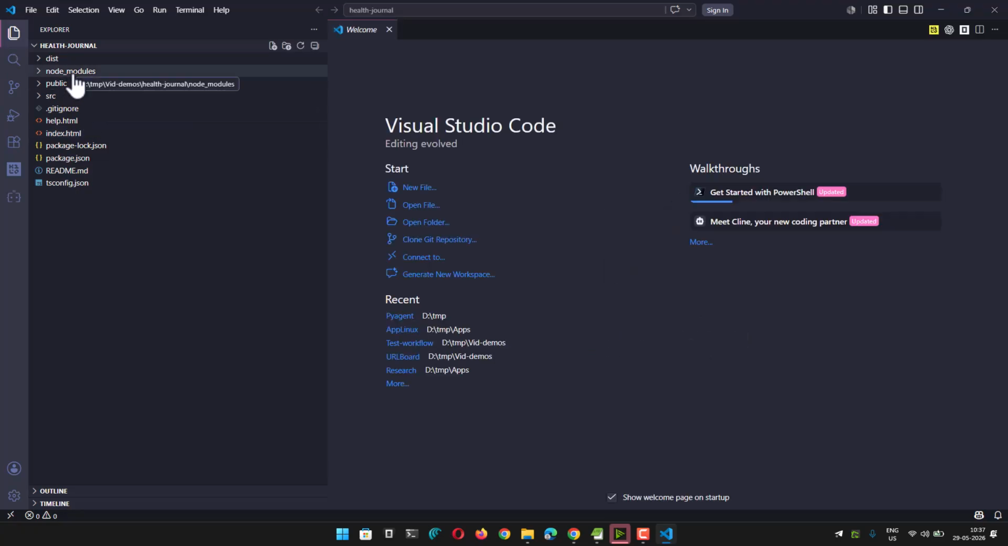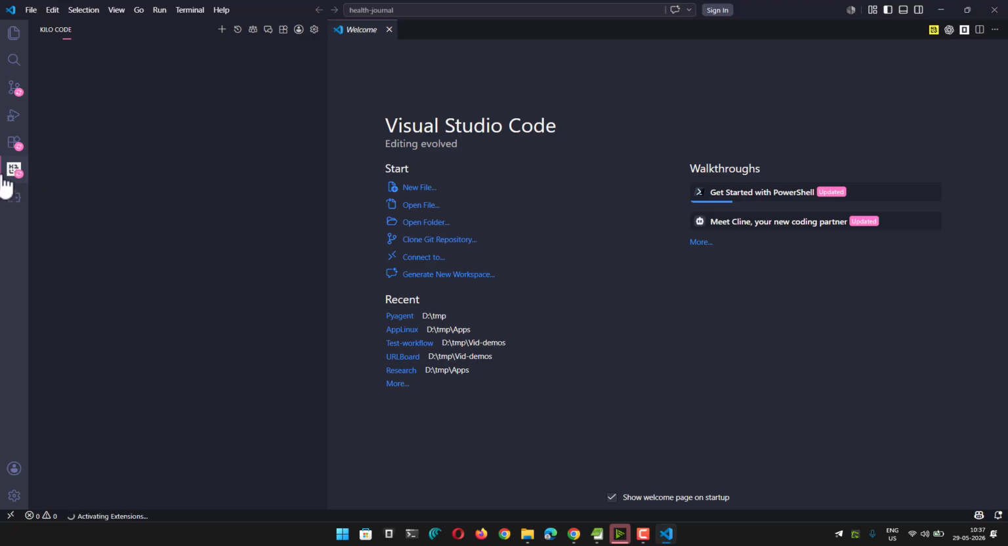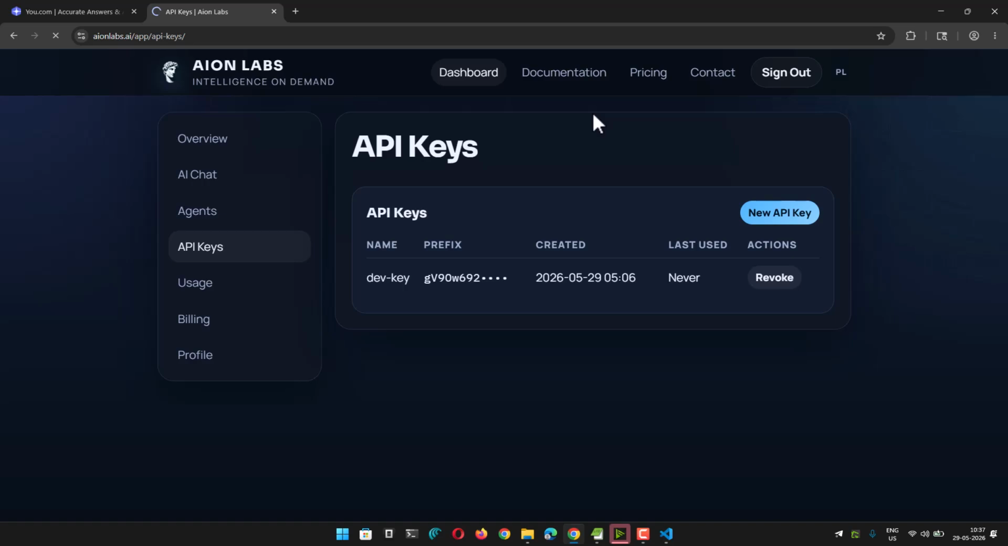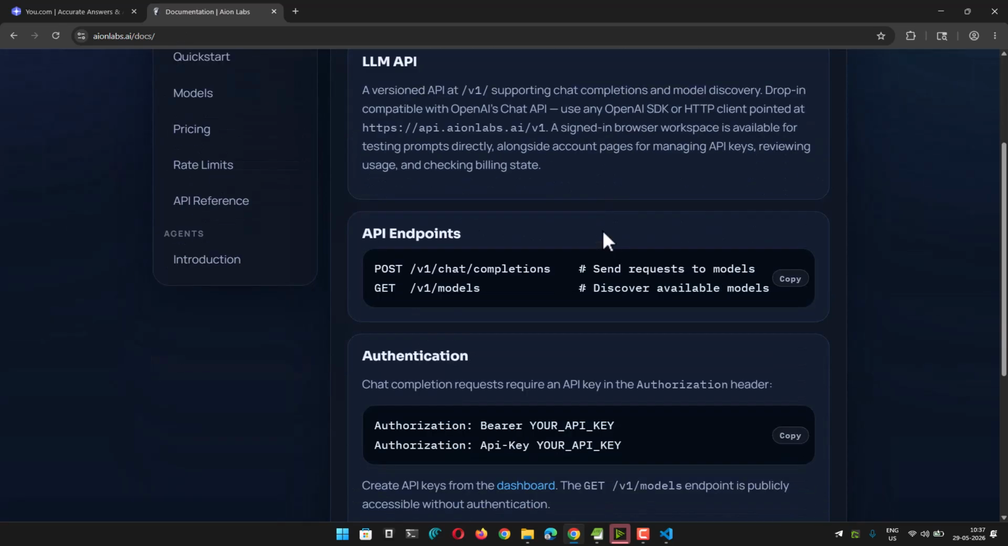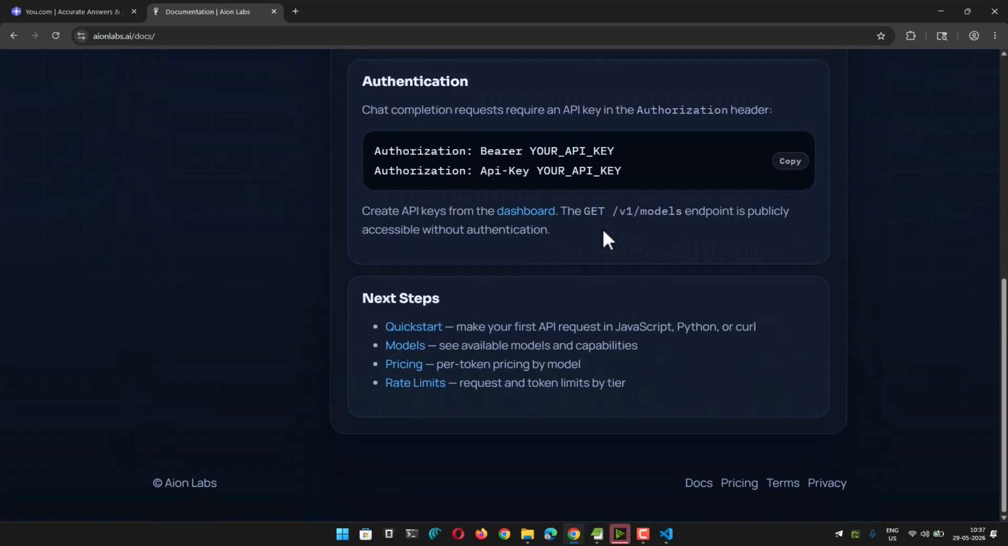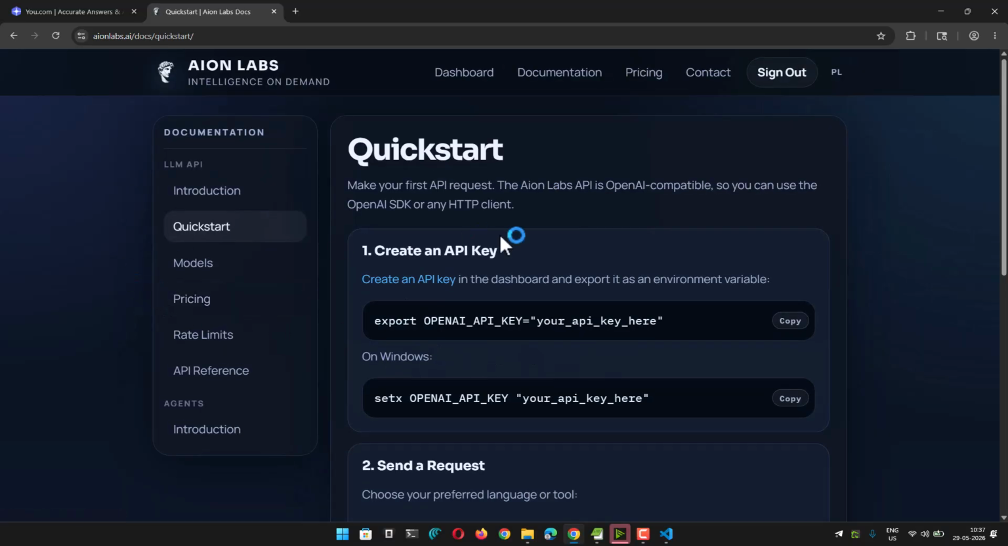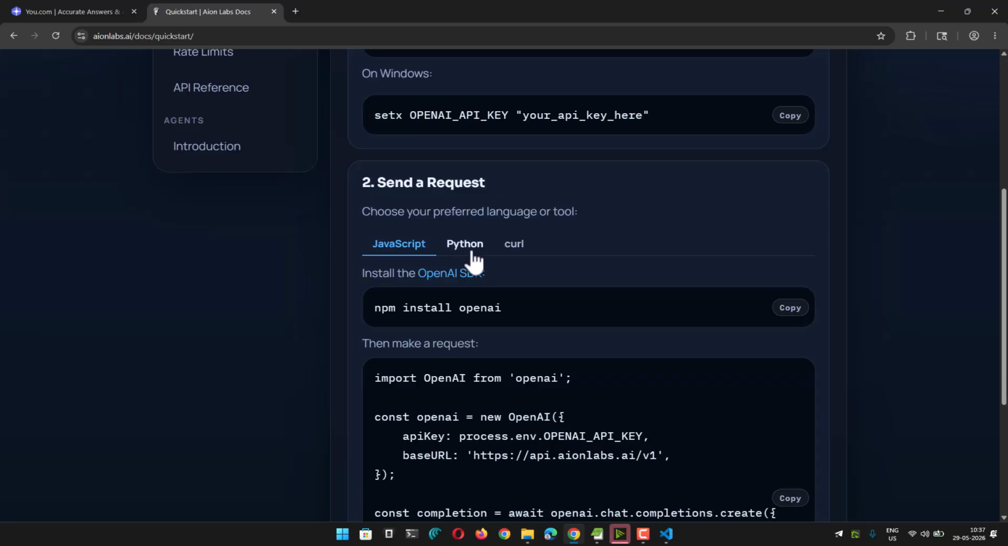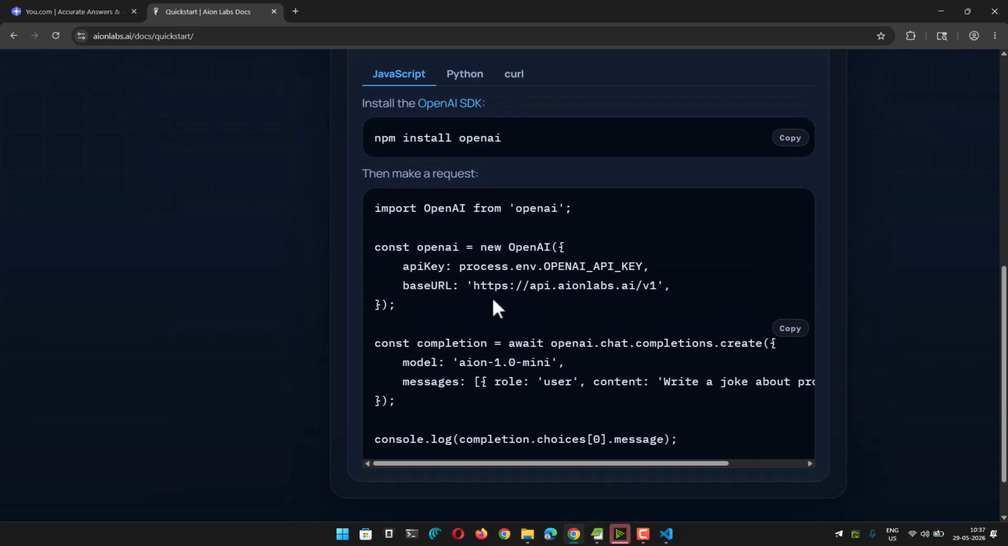If we copy this and then go into our VS Code, you can see I already have one project open, and if I go to kilocode, I have to input both the key and its base URL, right? So we need to find one of the examples. We will go to the quick start area and check for the base URL. Here you can see this is the base URL. We will copy this later.